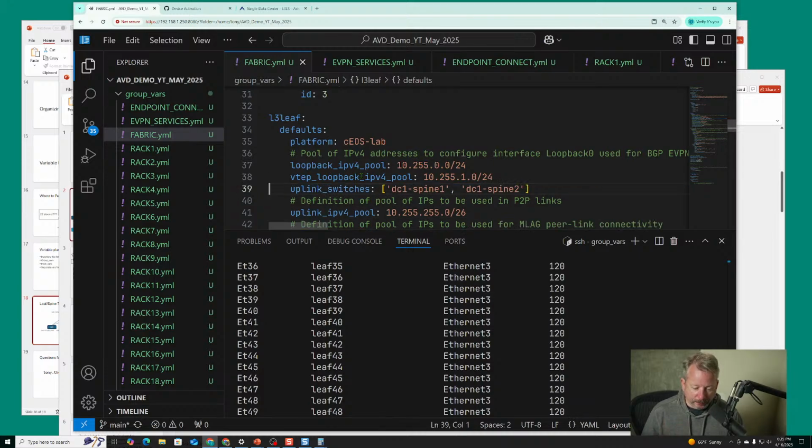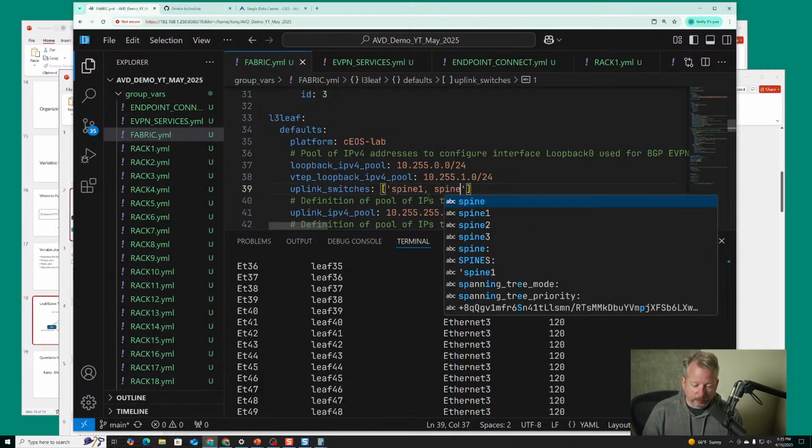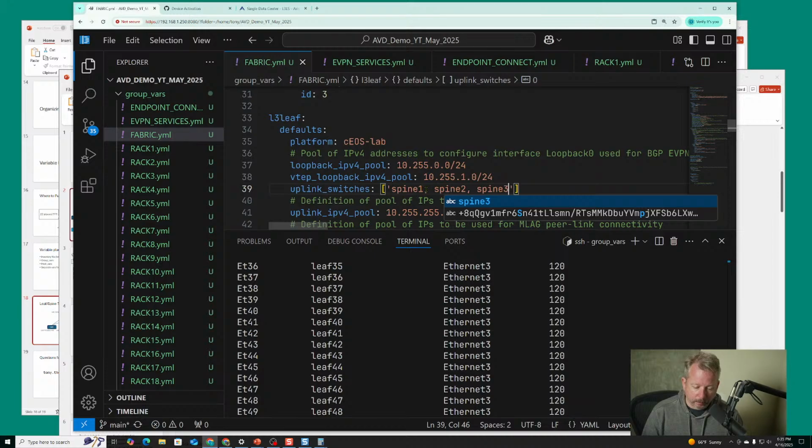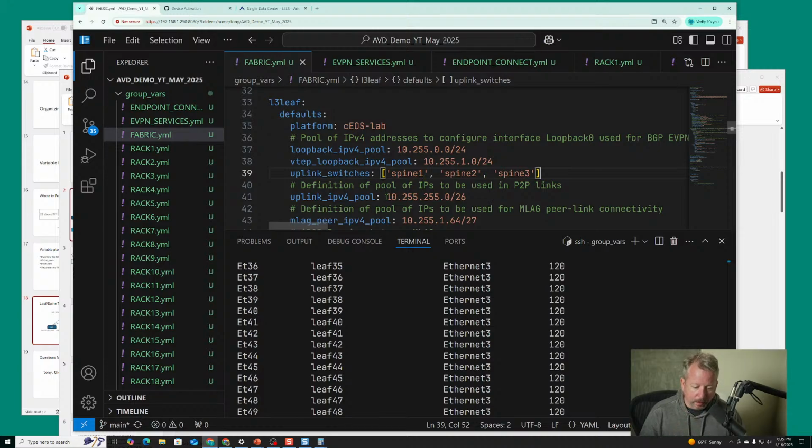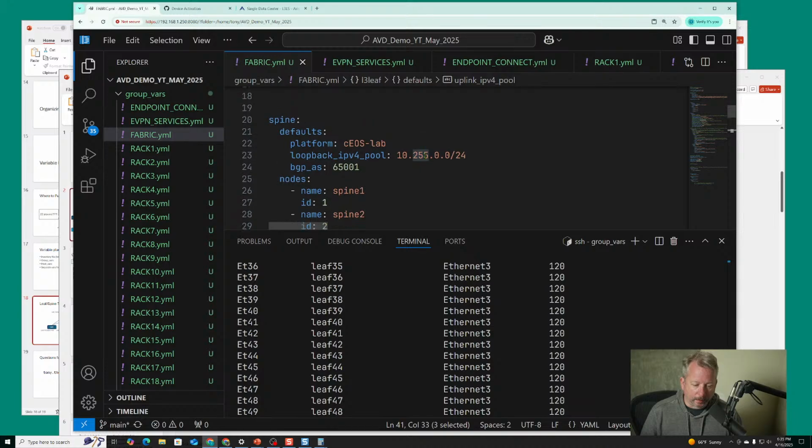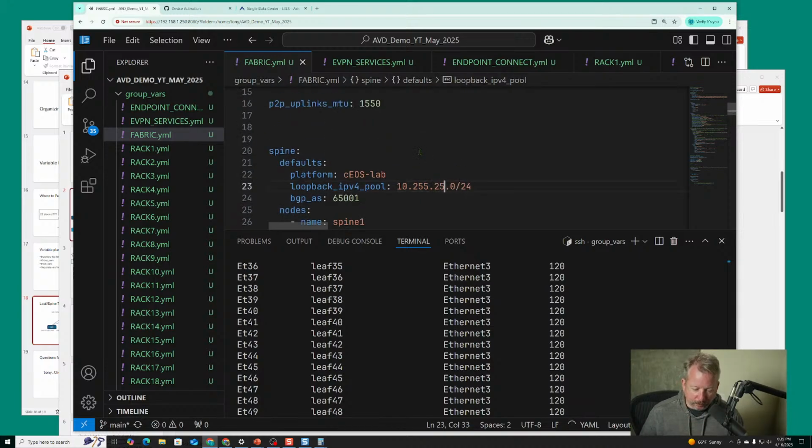And then all my leafs are going to plug into the 3 spines. So this needs to be a list of spines. So spine 1, spine 2, spine 3. Put them in quotes because they are, there we go. Spine 1, spine 2, spine 3. My uplink pool. So this is that really big pool that I was talking about. So this is 255. I was going to use 255.